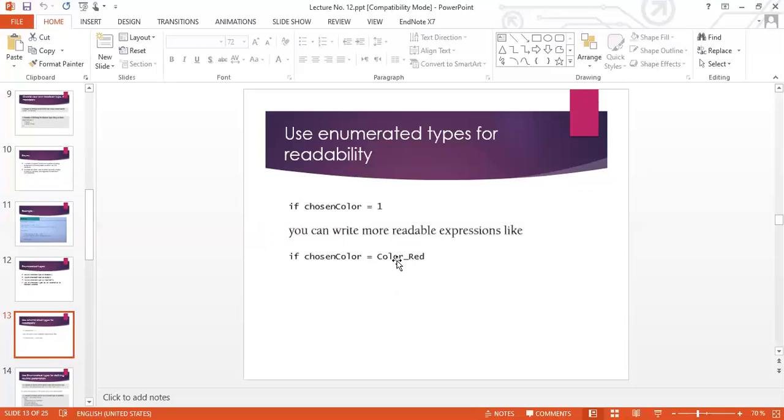Because color red is part of the enum, it is storing 1. So instead of writing if chosen color equals 1, I can use if chosen color equals color red. What is the essence of this? It is more readable. Instead of writing chosen color equals 1, and in any other place whenever I want to use this, I would have to change the value in many places. Here I don't have to, I just have to use color red.